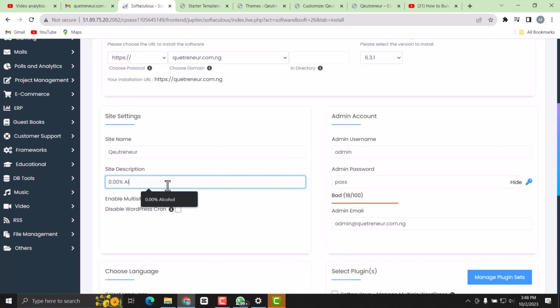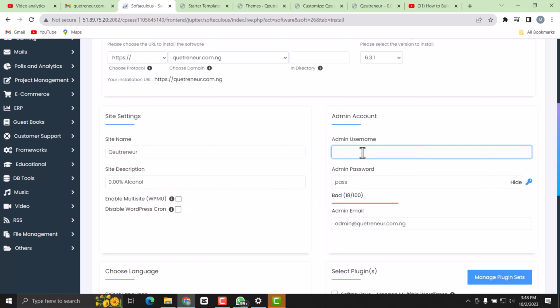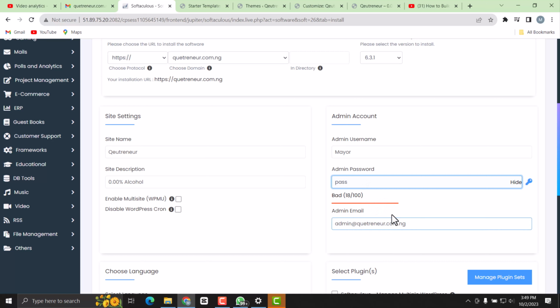0.00% alcohol. Then what you want to do next is come over here to the admin. Then you select a username for your admin. I'm going to use mayor. The next thing you want to do is set a password for your admin dashboard, the password you'll be using to log into your WordPress dashboard. All right, so I'm going to do that.